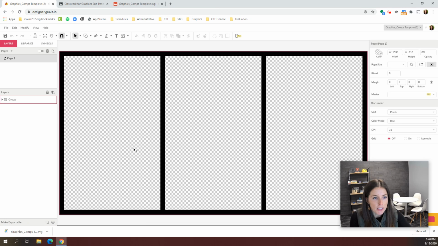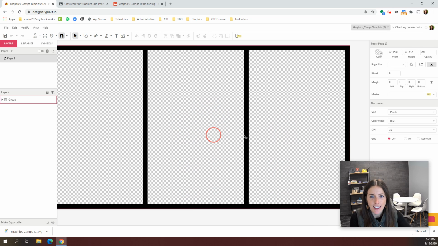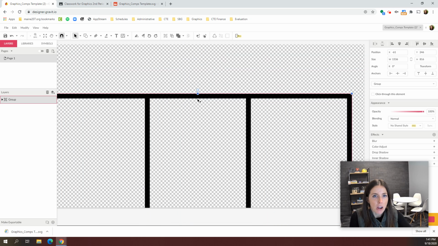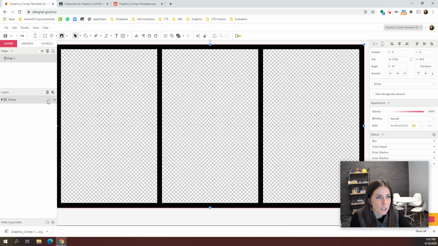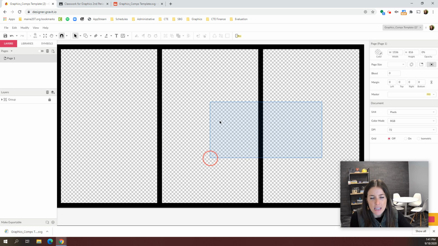So once this opens in Gravit, you'll see that I have this file that we initially previewed, and I'm able to move it around in my artboard, which is totally fine. But when we're actually working and putting our different images in, we'd like for this to stay static. So I'm going to go ahead and click on this lock icon over here in my layers, and that's going to allow me to keep everything here in place.